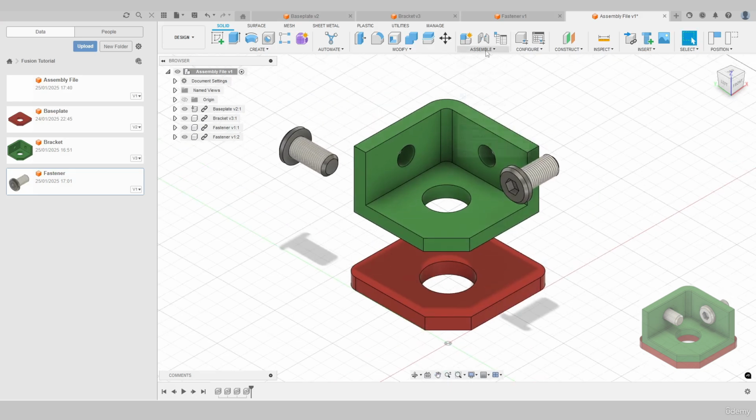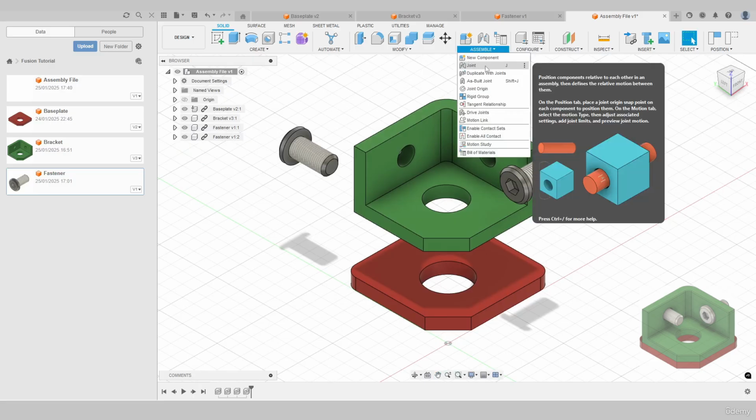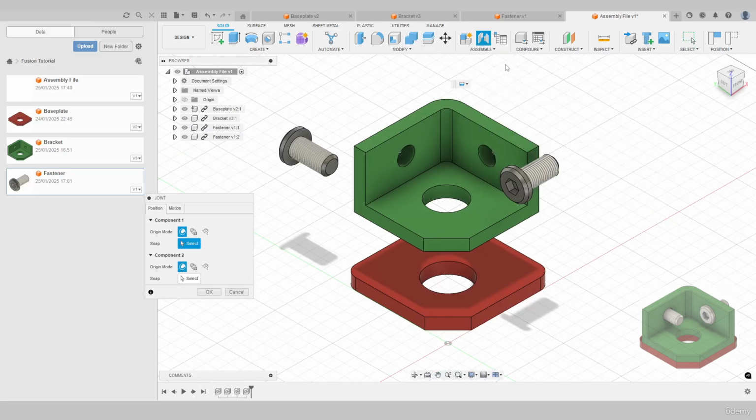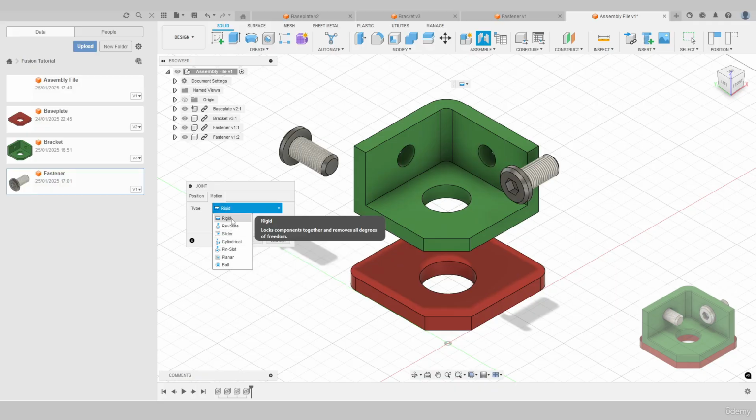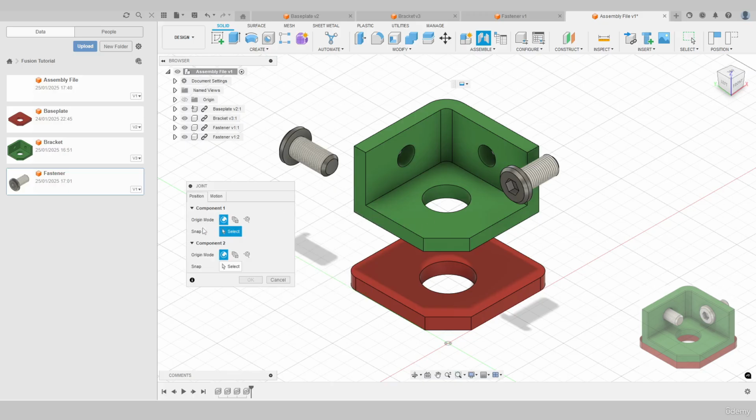So to do this, let's come under Assemble. We can select Joint, okay, or the shortcut J on the keyboard. It's very straightforward to use. We've got the option to determine positions and motion. So motion is very typical to go with rigid unless you're doing moving parts. So feel free to have a play around with those. But for this particular assembly, we only want to have rigid joints. And under position, we need to snap 2 points together.